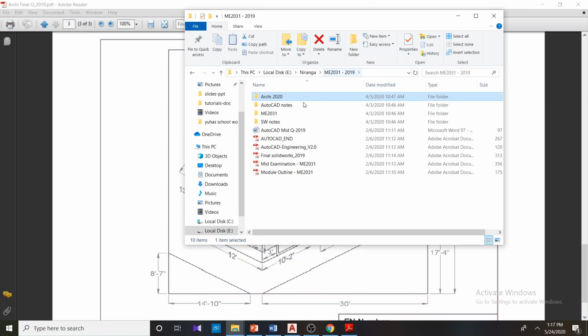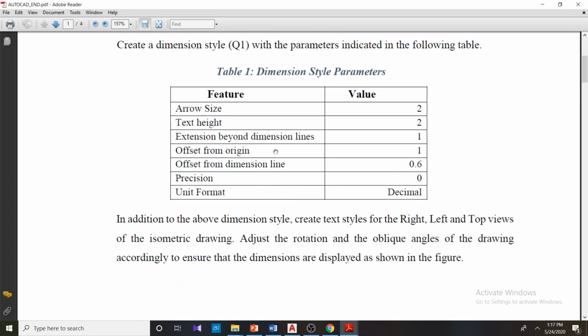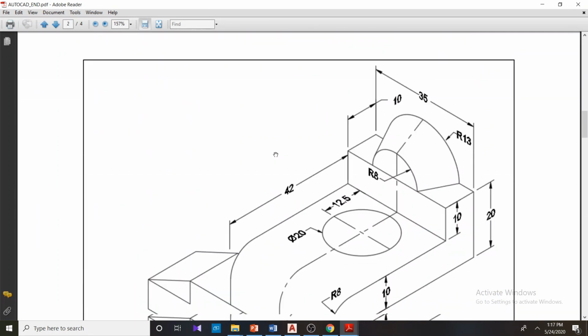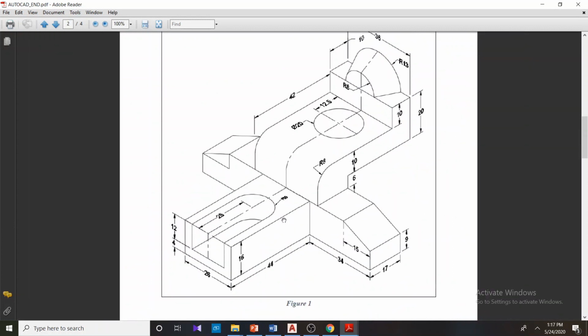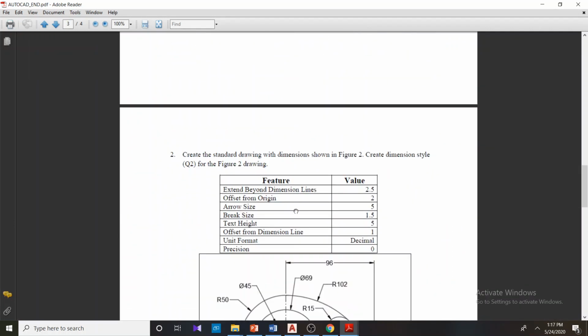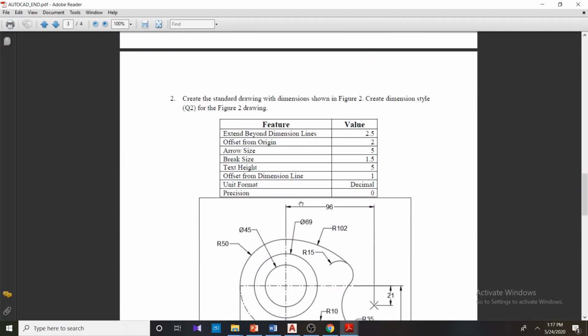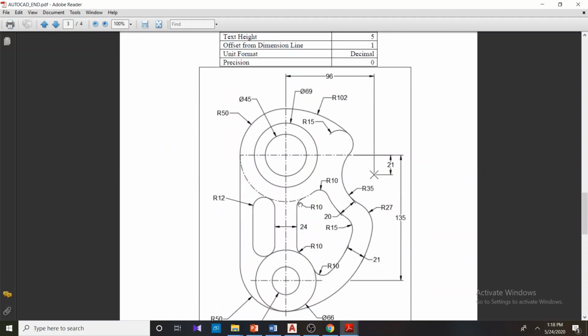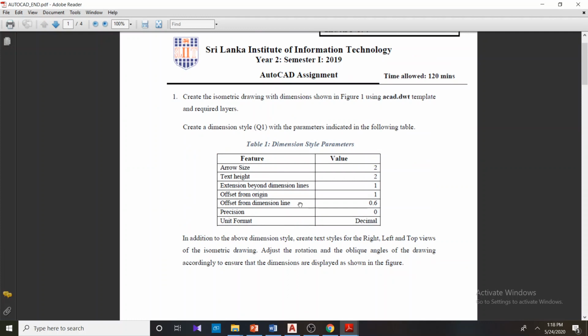Last year's mechanical question. We gave an isometric drawing there also. This is the isometric drawing we gave. You can practice these questions and get ready for the exam. We have given a small isometric drawing and some other drawings for the mechanical students, but for the architectural students I gave only an isometric drawing.